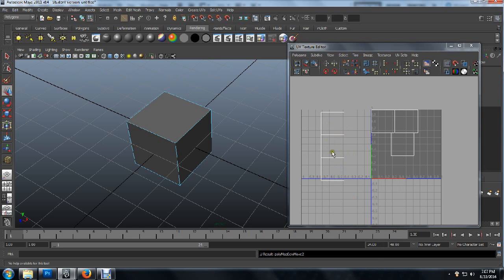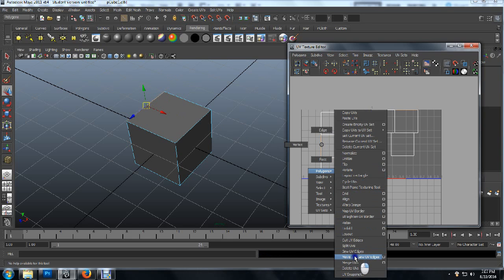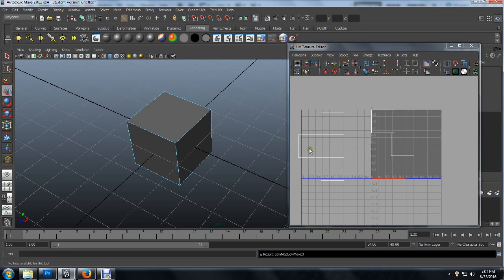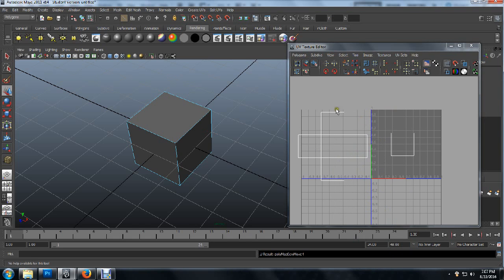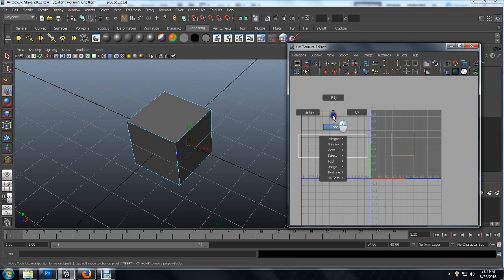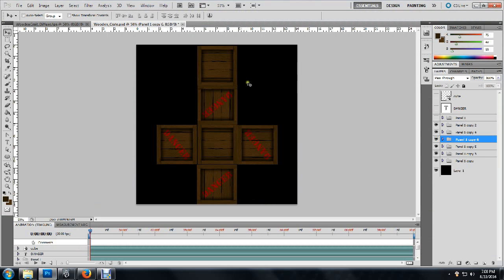So now I have the top, my front and back panels, and then I'm going to grab the left side of my object, polygons, move and sew, and that should snap over here. The right side, polygons, move and sew, and then the last one, polygons, move and sew. So now we have this cross shape. And if you look at this cross shape and we go down to our image file, we have this cross shape. So when we load this image in, all we have to do is line it up.